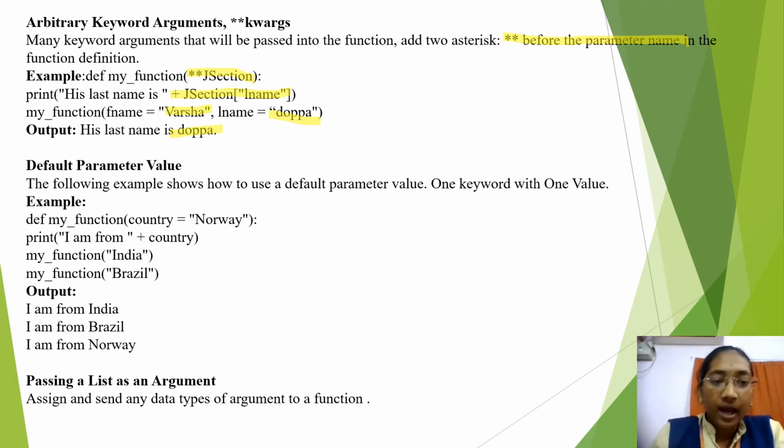Now default parameter value, one keyword with one value. The following example shows the default parameter value. Example: def my_function(country = "Norway"): print("I am from " + country). Calling my_function("India") and my_function("Brazil"), the output will be I am from India, I am from Brazil, and I am from Norway.